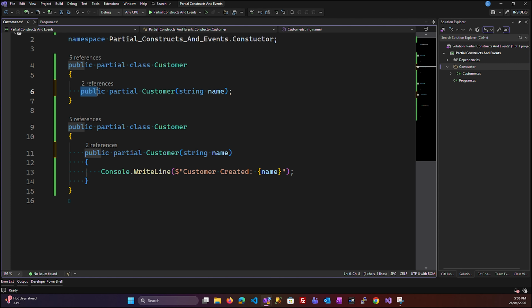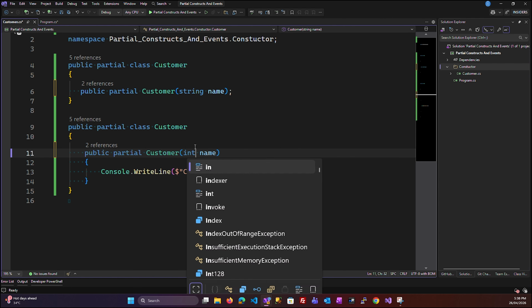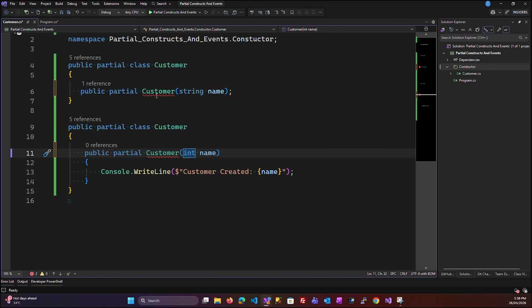So if here you define the accessor, you should define it in the implementation as well. Okay, and the same thing here. For example, here you cannot define an integer, so we cannot put it here. Why? Because it will cause an issue, because the implementation and the defining part should be equal.